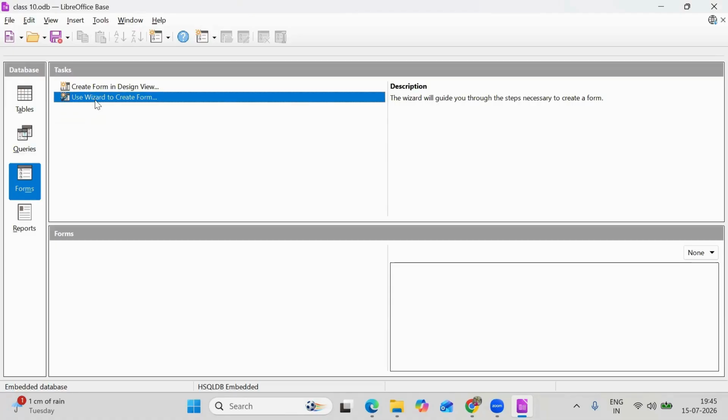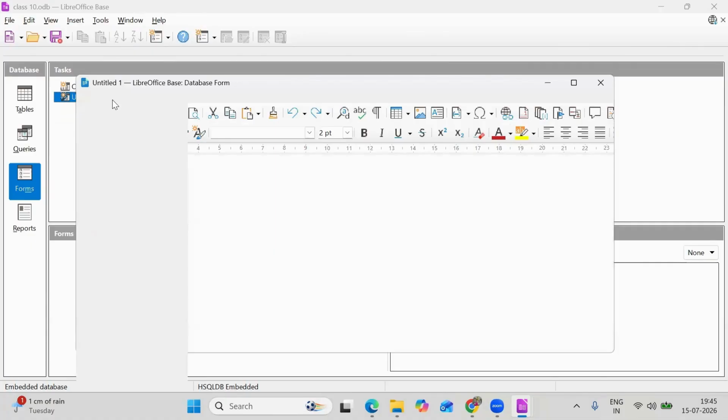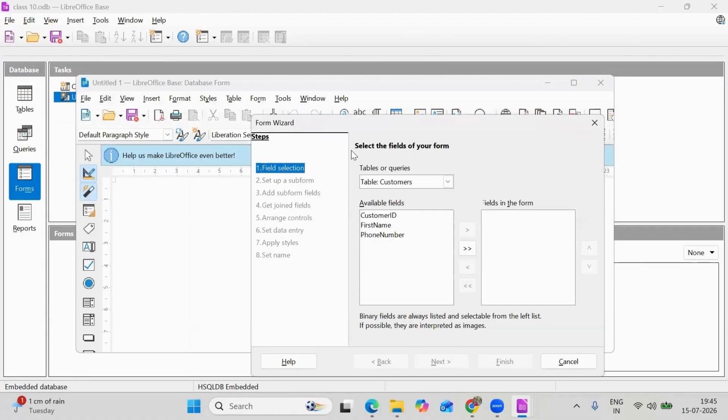So this will open a wizard and you can proceed with the steps given in the wizard. So first of all, it will ask you to select the fields of your form, select the table or query. So you have to select here on which table or which query you want to make a form. You can make a form on a table also or on a query also. I am selecting the table student.